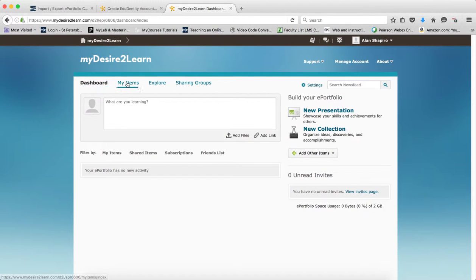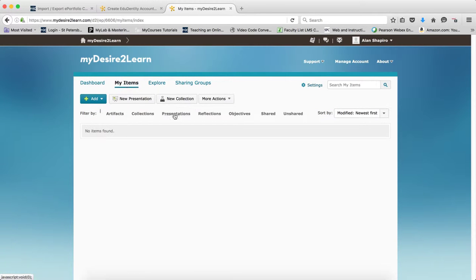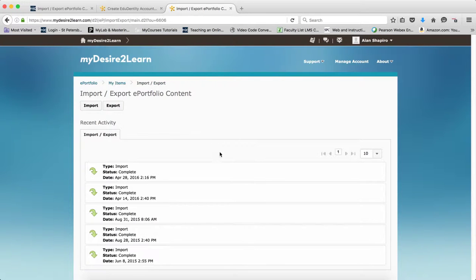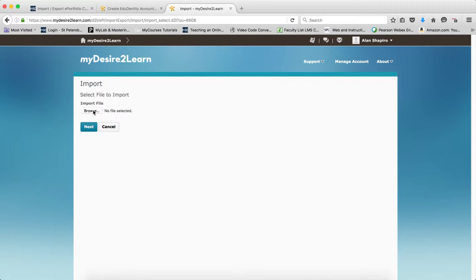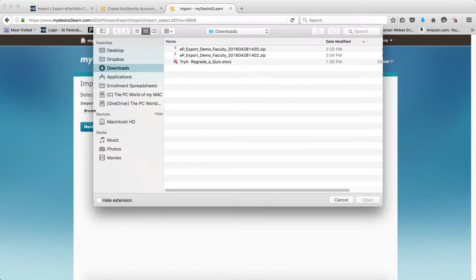You're going to click My Items. You're going to click More Actions. You're going to go to the Import Export page. You're now going to click Import. You're going to go ahead and browse. You're going to find that file that you had saved. You're going to double click on it and click on Open.